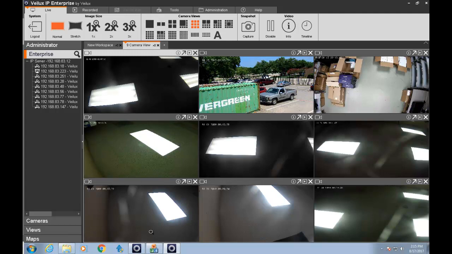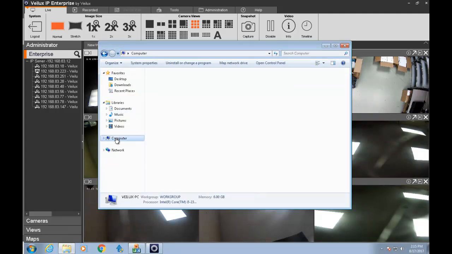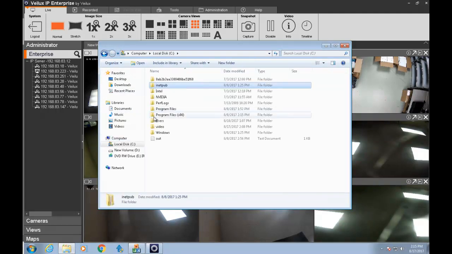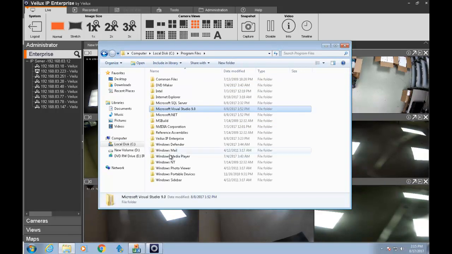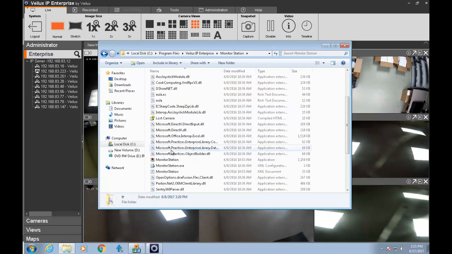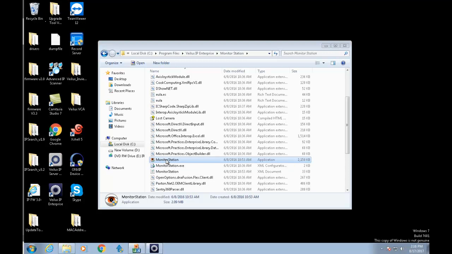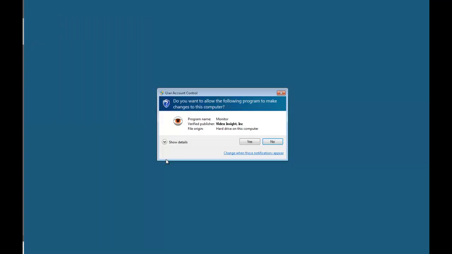The first thing you're going to do is go into Computer, Local Disk, or your C drive where your Windows is installed, Program Files, Veilux Enterprise, Monitor Station, scroll down, and open the Monitor Station. For now, we're going to pause the VI monitor to conserve CPU usage. I believe I have an i5 Windows, so it doesn't have a lot of resources to run at the moment.